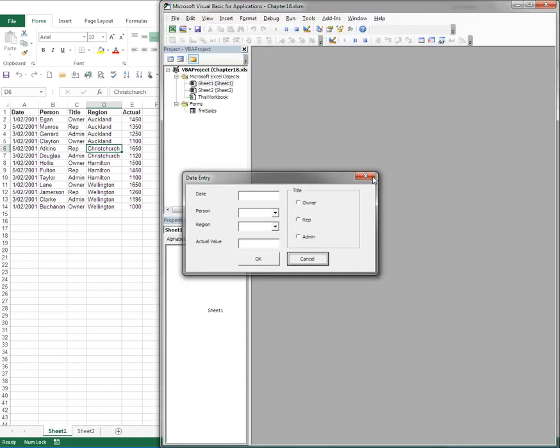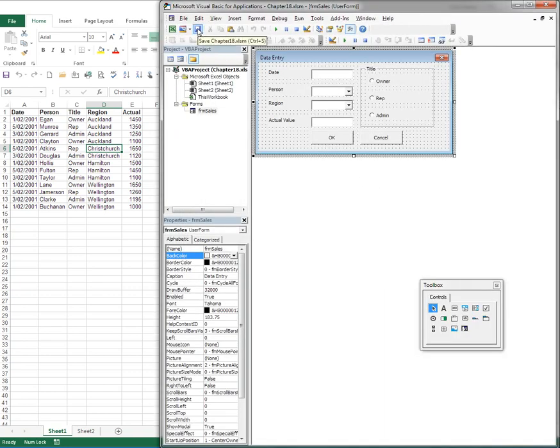So I'll close. And I'll save what I've done so far. That's the user form and the controls made.